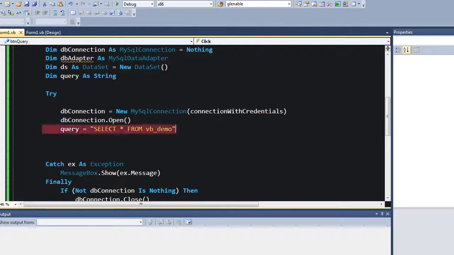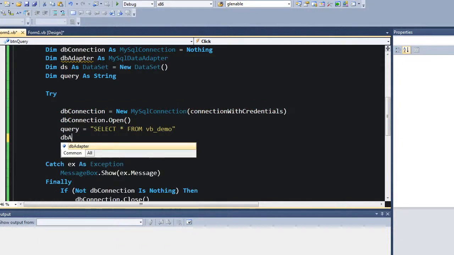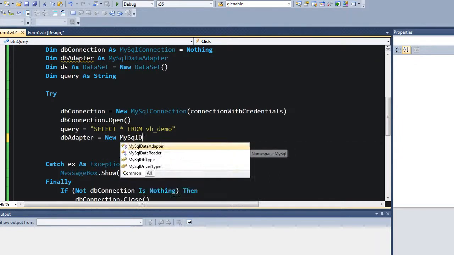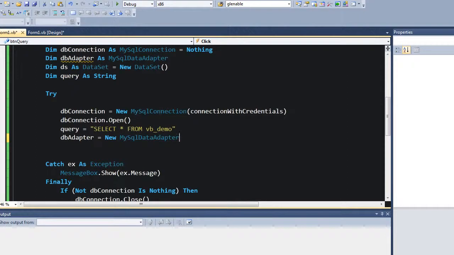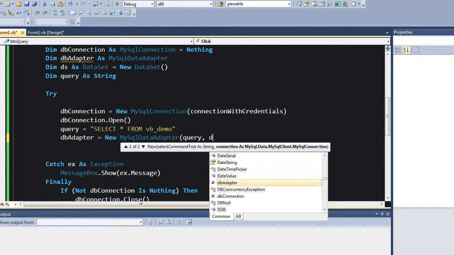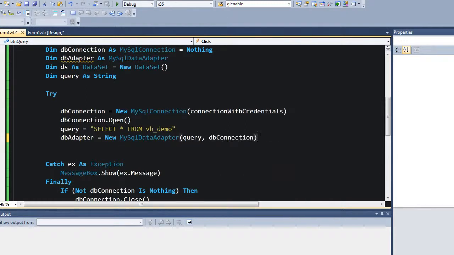Next up, we have our query, we have our connection. What we need is to set up our data adapter. So we take DB adapter equals new MySQL data adapter. And that wants a query, and it wants the actual connection. This is exactly the same as what you do when you're trying to connect to a SQL server, but we're just using a different object. That one would be SQL data adapter. Ours is MySQL data adapter.